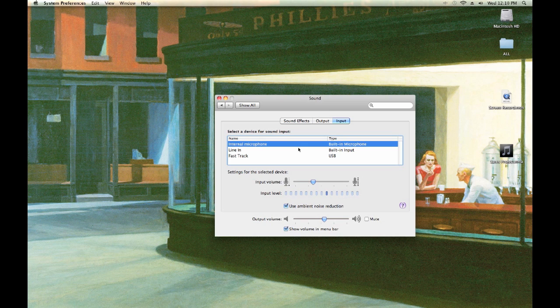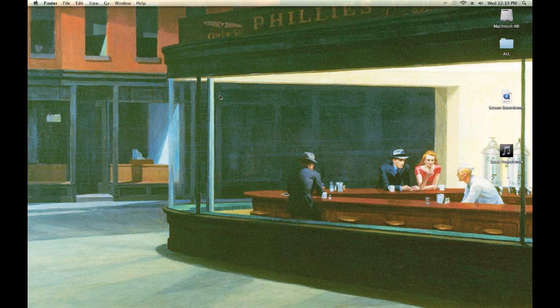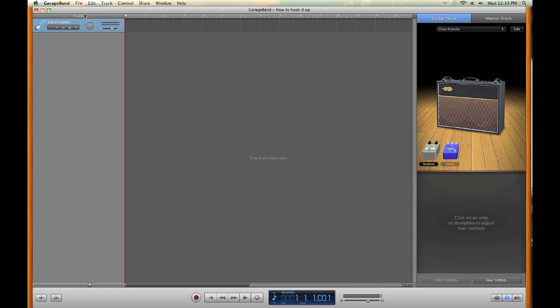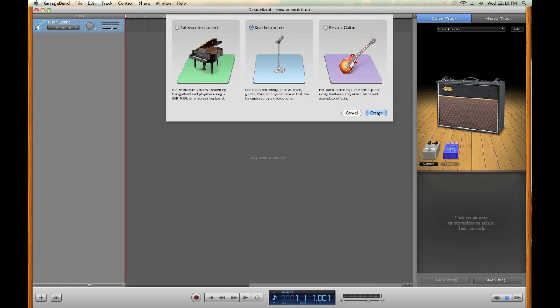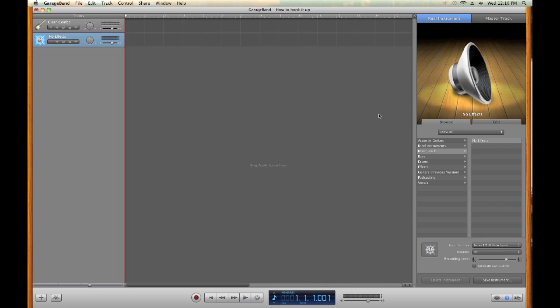So let's just stick with internal microphone for right now. Again, electric guitar, microphone, or fast track. So we're going to stick with that one. We're going to close that off and we're going to open up GarageBand. Okay, so now you see my GarageBand window. First thing I want to do is I'm going to just really quickly give a real instrument track just so we can have one there to work with.